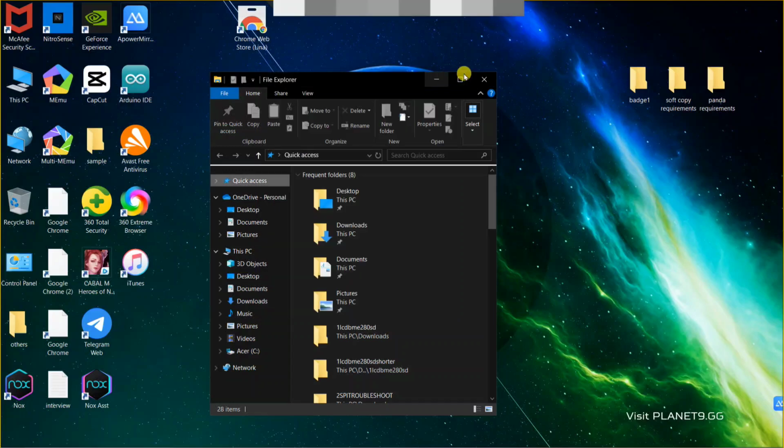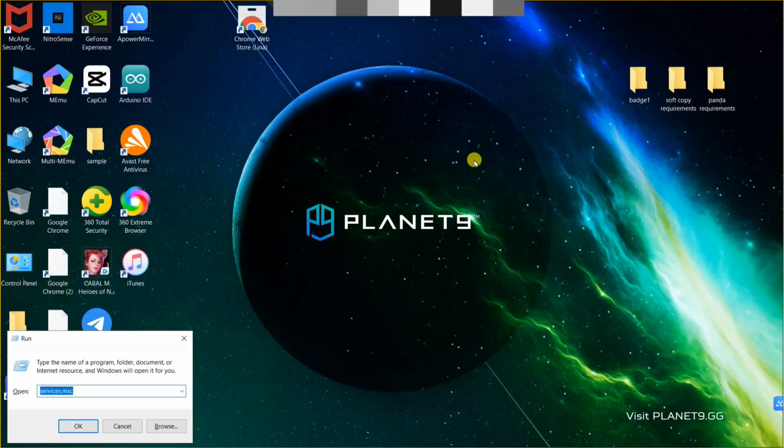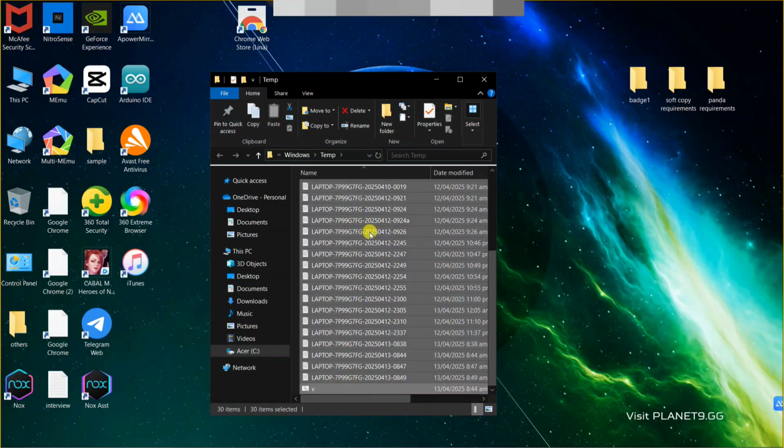After that, what you can do is delete temporary files. To do that, open the Run dialog by pressing the Windows key plus R. Now on the Run dialog, what you'll need to do is enter temp, %temp%, and prefetch one at a time and delete the files in these folders.